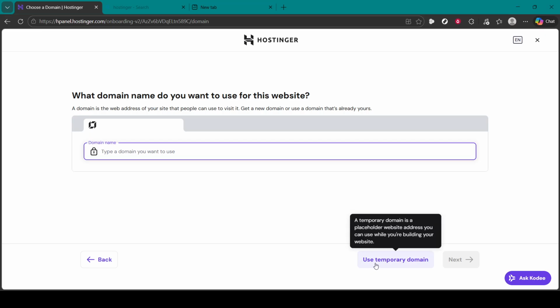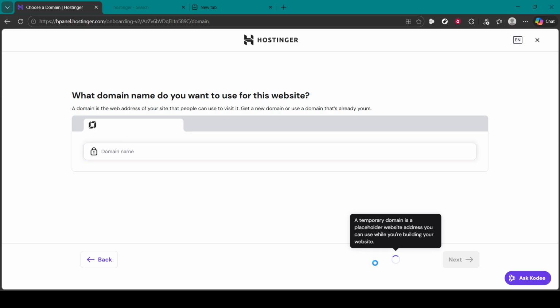Next, type your domain. Enter the address you plan to use for your site. Make sure it's spelled exactly how you want it to appear. This is what visitors will type to reach you, so accuracy matters.